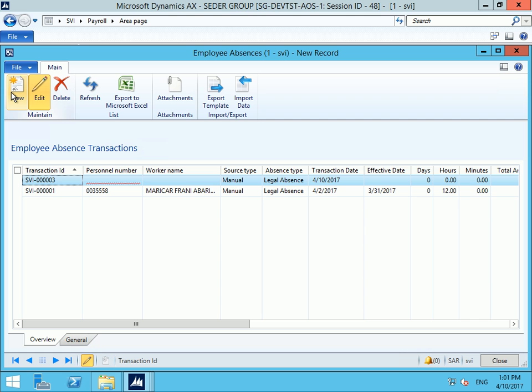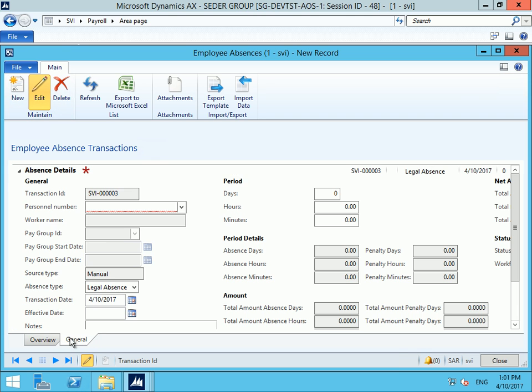It's similar to the overtime screen also. Click New, then go to General, then select the employee number. Then we have a couple of types here: legal absence, illegal absence, and late.